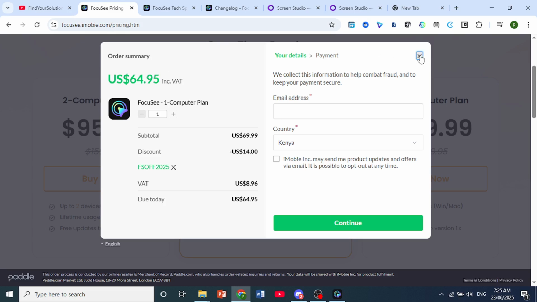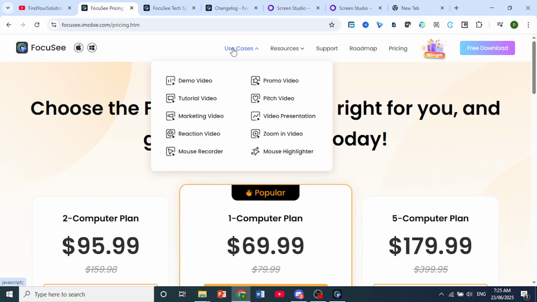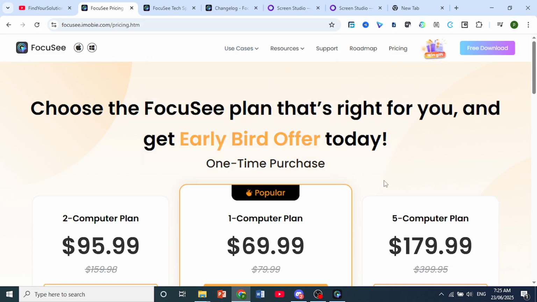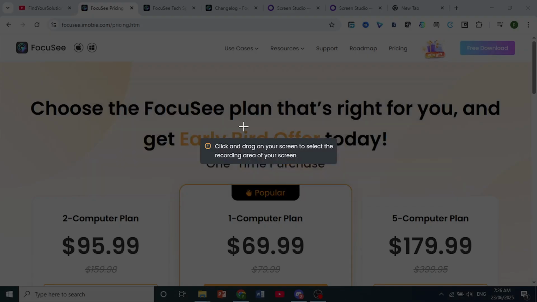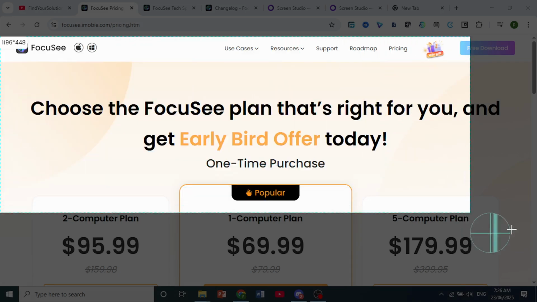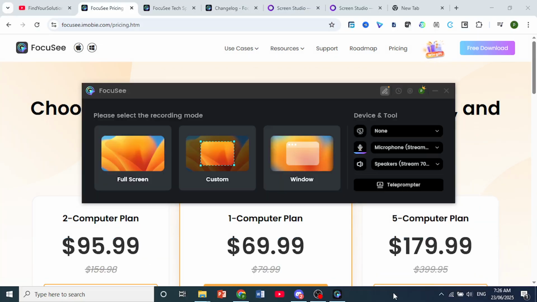And if you're wondering about the use cases they have for this, you can do demo videos, tutorial videos, reaction videos, pitch videos, promo videos. Maybe you're a teacher, right? You can do all of those courses. You can show your courses on this. So you can do full screen recordings, custom recordings, or even window recording. For example, for custom, you just click here and drag on my screen. So I'm only recording this part, for example, and then just hit record, right?